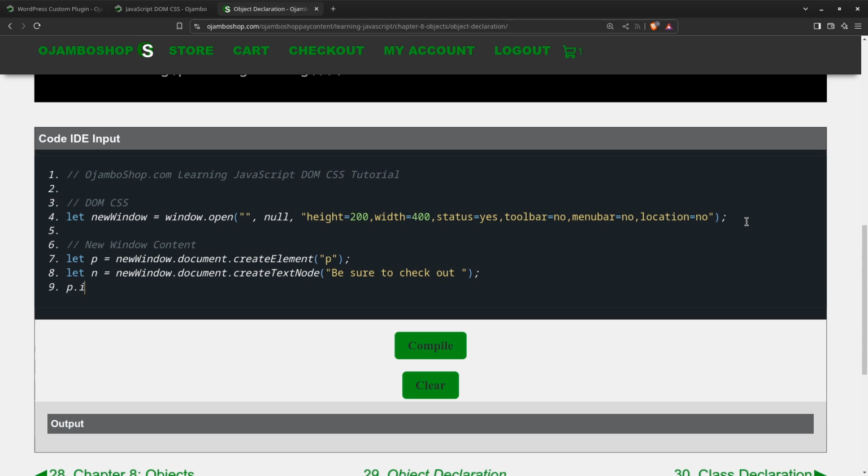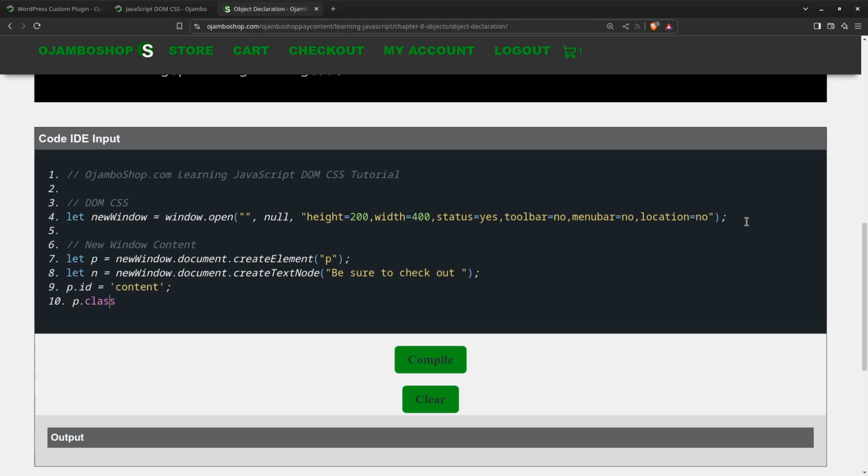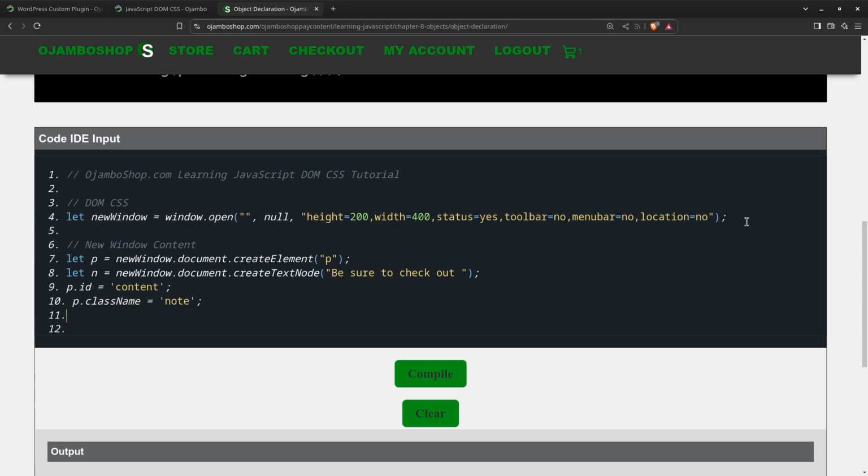So I can give it an ID equals content, and I can target that ID in the CSS, or I can target the class equals note. In this case, it will be note. And then finally, style.color. Instead of the default, which is black, I'll make it gray.